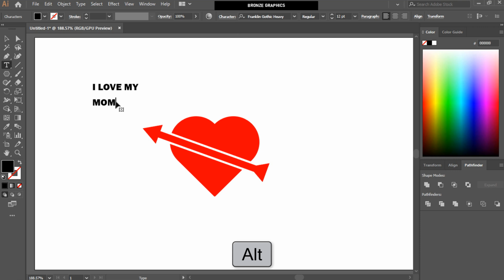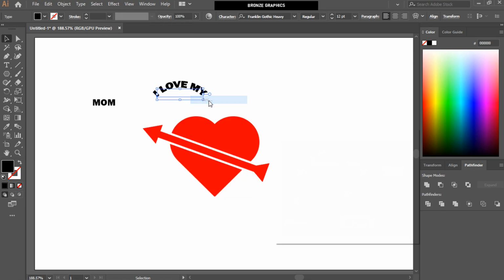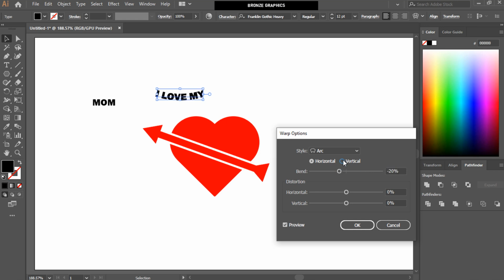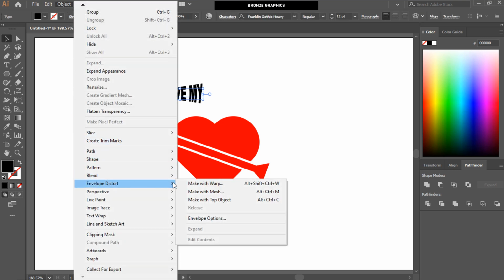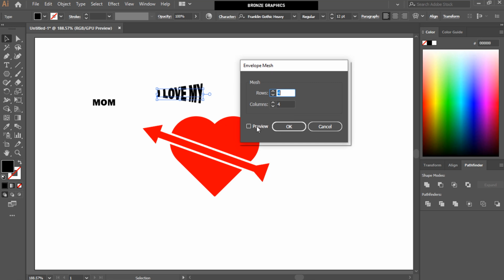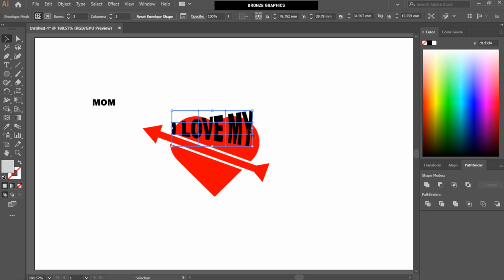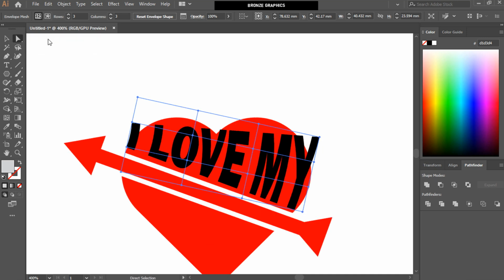Drag and hold Alt button for copy. Go effect, warp to arc. Object, envelope distort to make with mesh. Shortcut is Alt plus Control plus N. Direct selection tool. Shortcut is A.